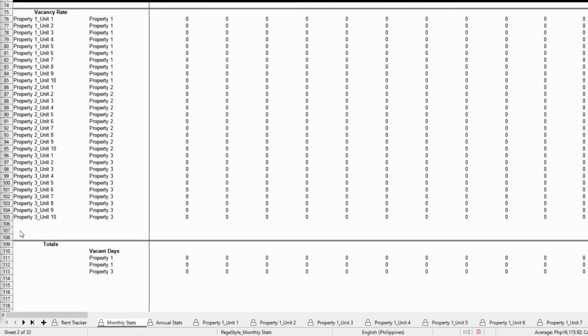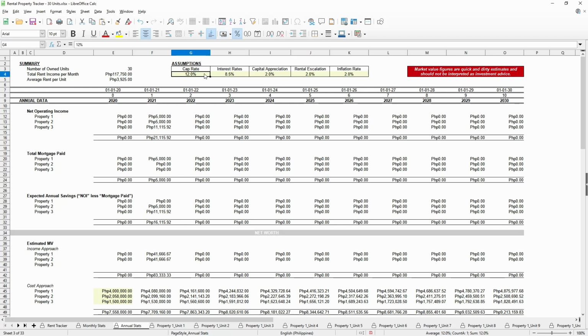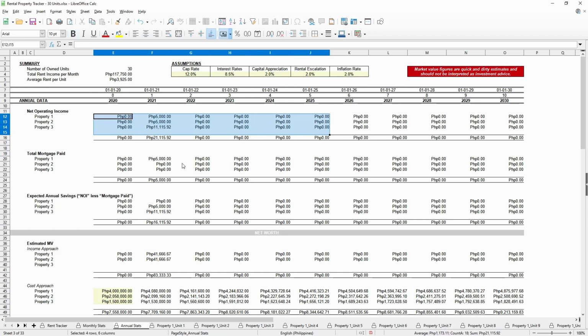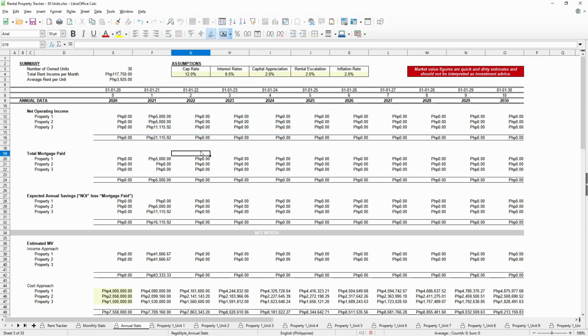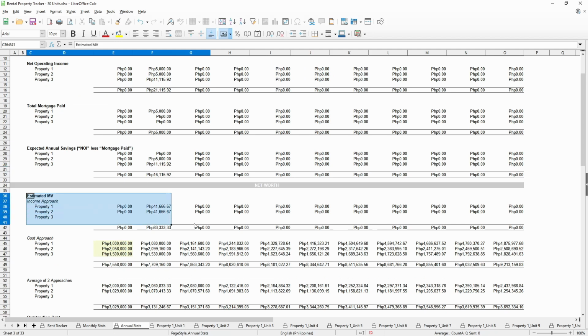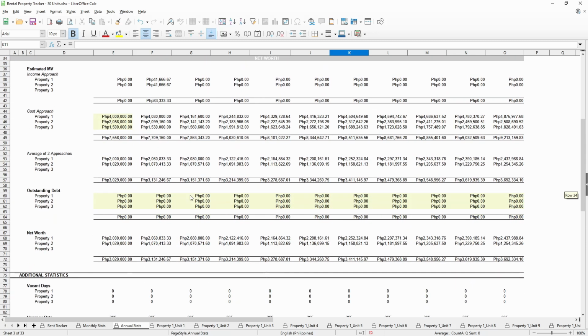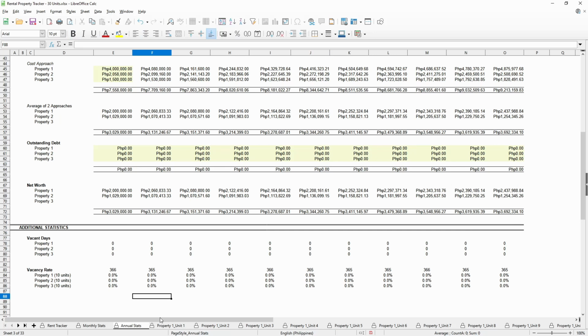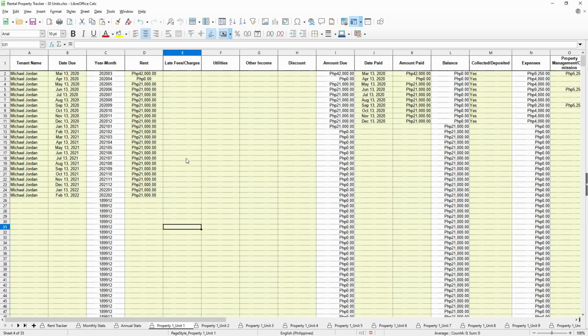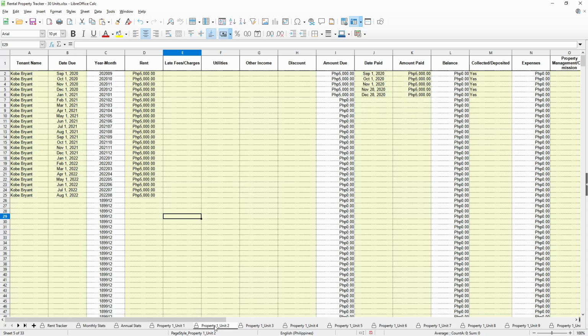Next, we have your annual stats. So again, it follows the same color code. Light yellow is an input sheet and an annual summary of your net operating income per property. Now, quick note here, this sheet also includes an estimate of the market valuation, but these are quick and dirty estimates and shouldn't be interpreted as investment advice. And going down, we have your vacancy rate per property. And finally, you have your input sheet. This input sheet is for Unit 1 of Property 1. The next one is for Unit 2 of Property 1, and so on and so forth.